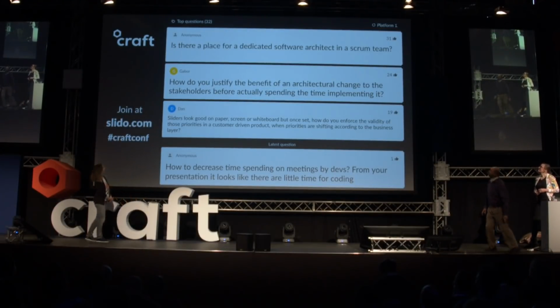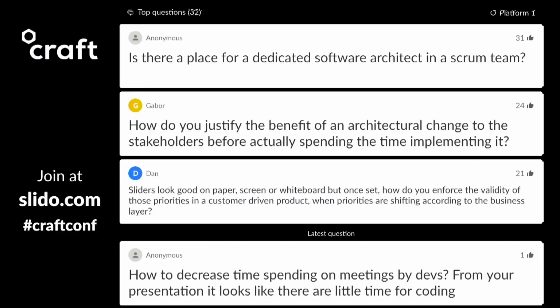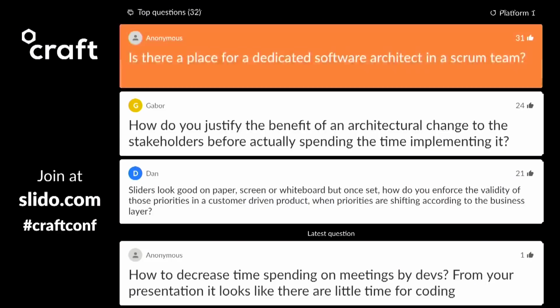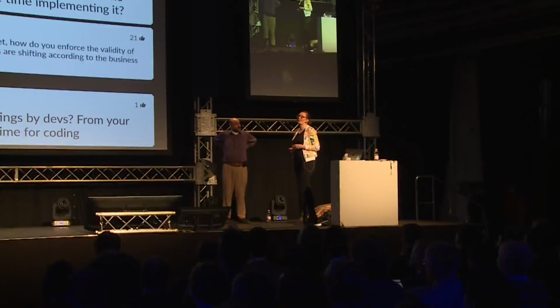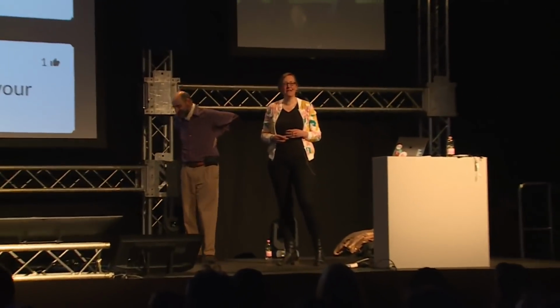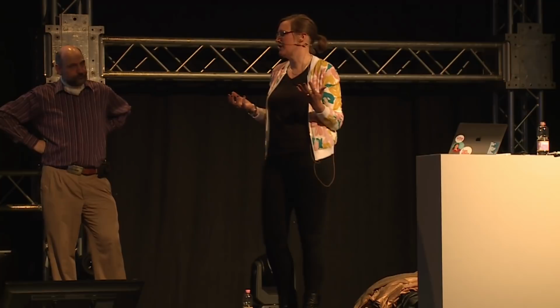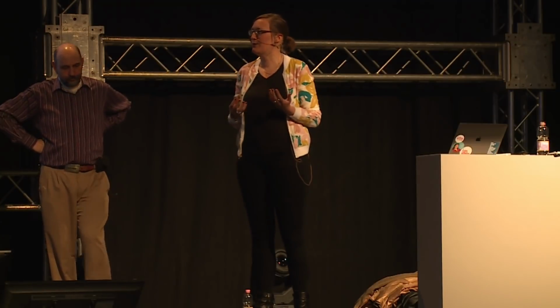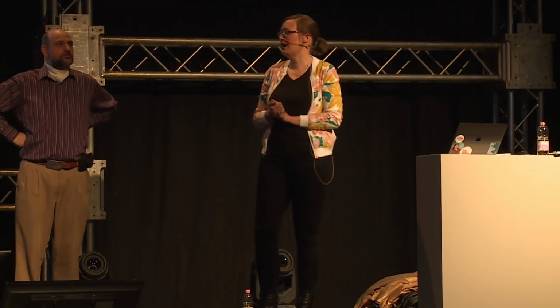Is there a place for a dedicated software architect in a Scrum team? For me, it depends on what you mean by architect. I think it makes sense that there's somebody in the team who has the main ownership of architectural questions, but it should never be that one person, and it should definitely be a person who touches code every once in a while, or at least looks at the code very frequently.